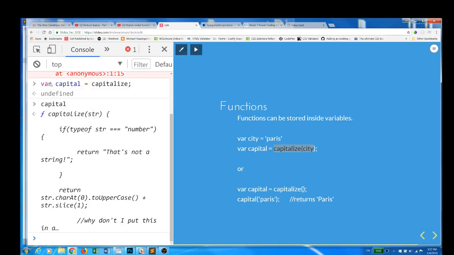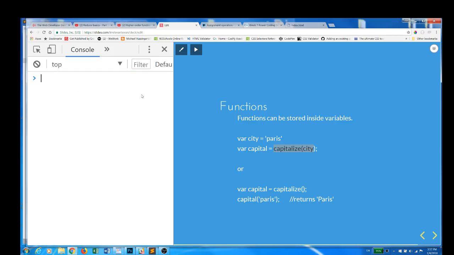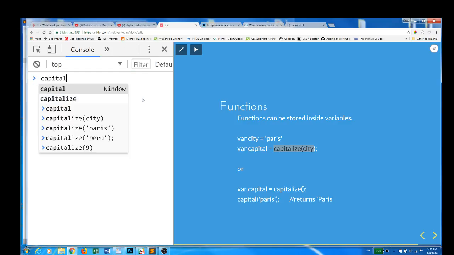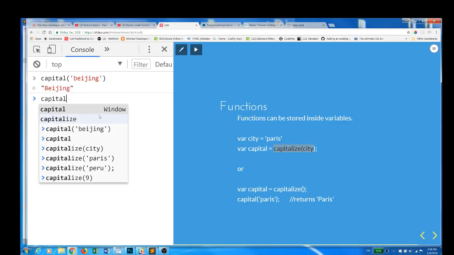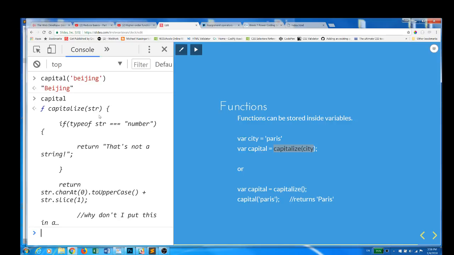I can see that. That's great, but how does that really help me? Well, now I can call capital and invoke it with an argument. And capital, the variable, now invokes the function which it contains with this as its argument, and it returns the correct value. And it still contains our original function.